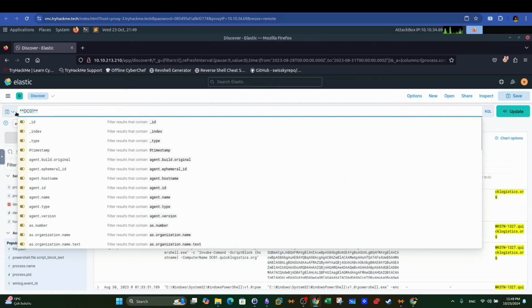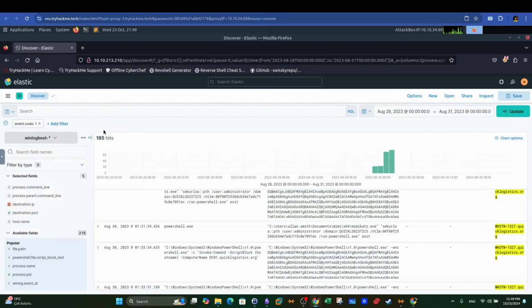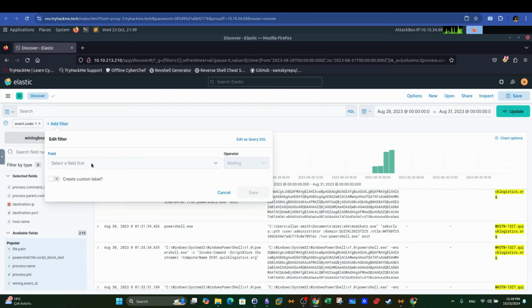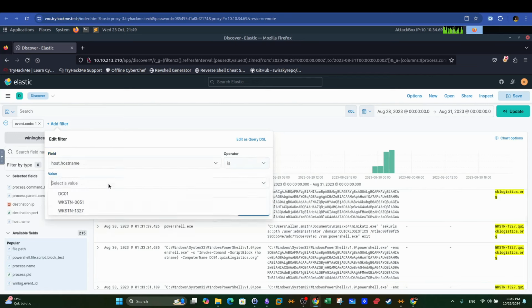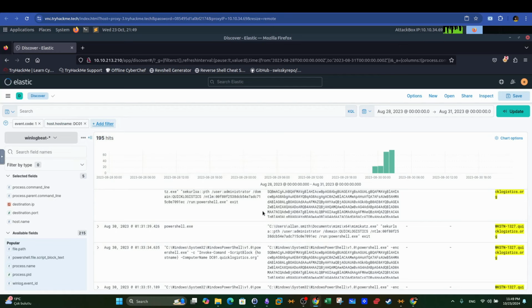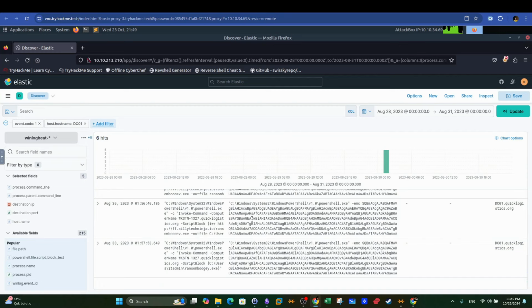Or instead of doing that, we can just add another filter. It's going to be more effective. So add the filter, and we use host name. It's going to be is DC01. That's the name of the host name. I'm going to hit save, and that's the only way to find what are the commands the attacker executed as part of the DCSync attack.